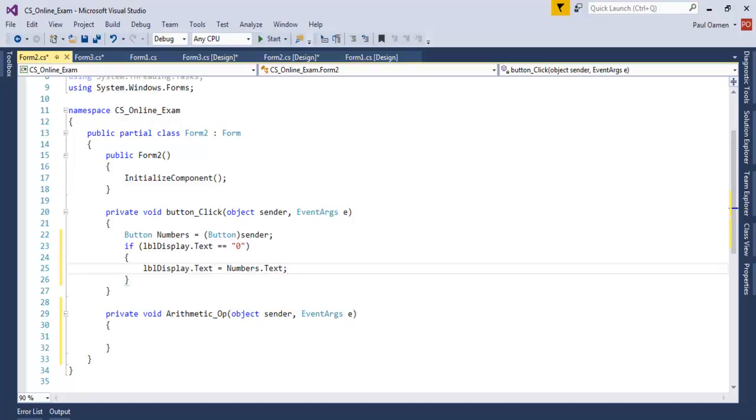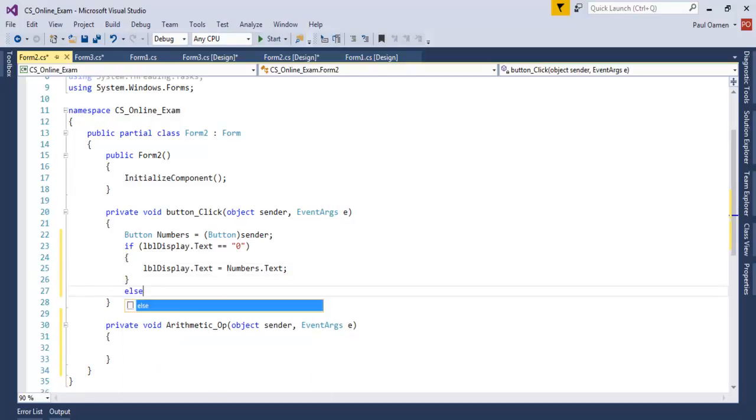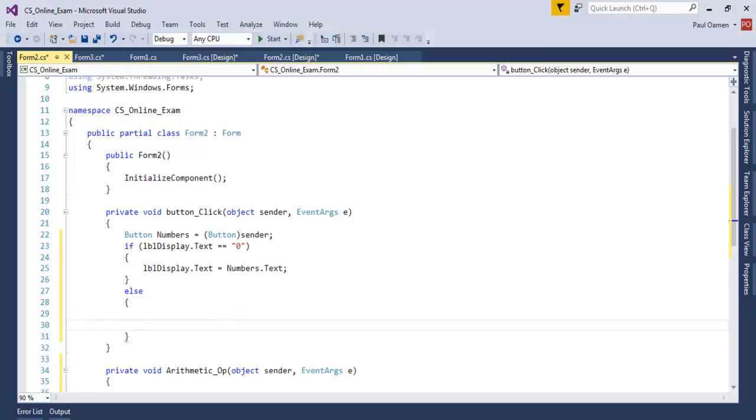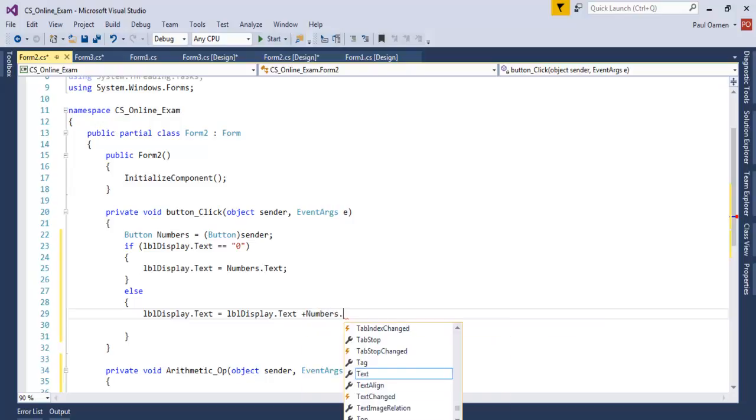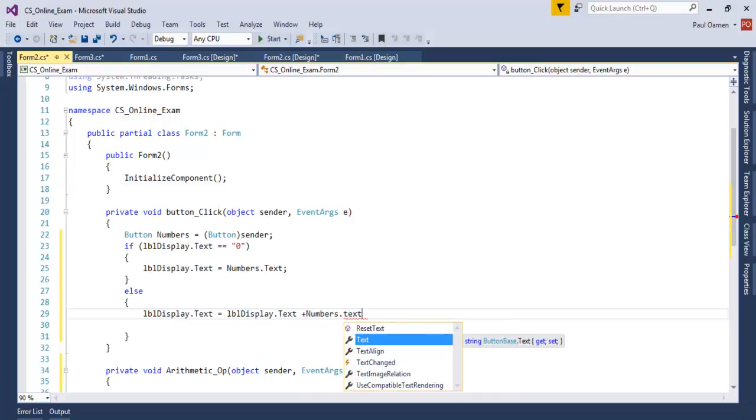Else, let's come down here and enter else statement. Else LBL display, copy that, paste it right there, equals LBL display plus numbers dot text, and that's all there is to it.